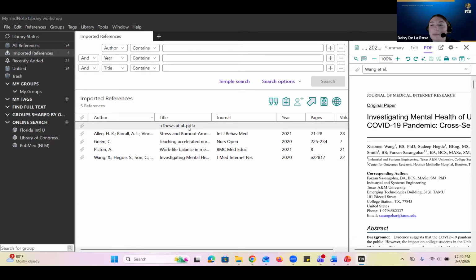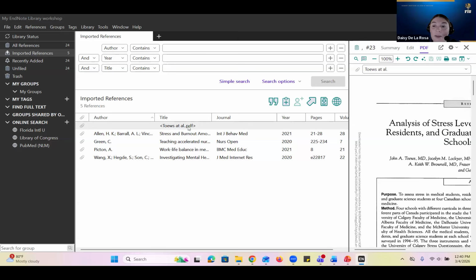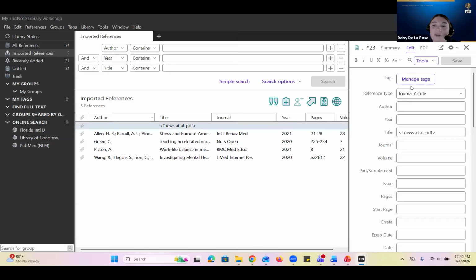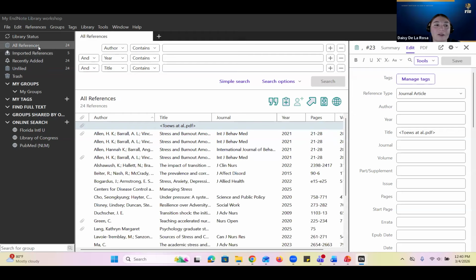This one didn't because it's not machine readable. It's a little bit older maybe. So in that case, you would have to go in here and fill out the information for this particular reference. But it works pretty well for a lot of PDFs that have a DOI or that are machine readable. So that's the other way that you can get stuff.